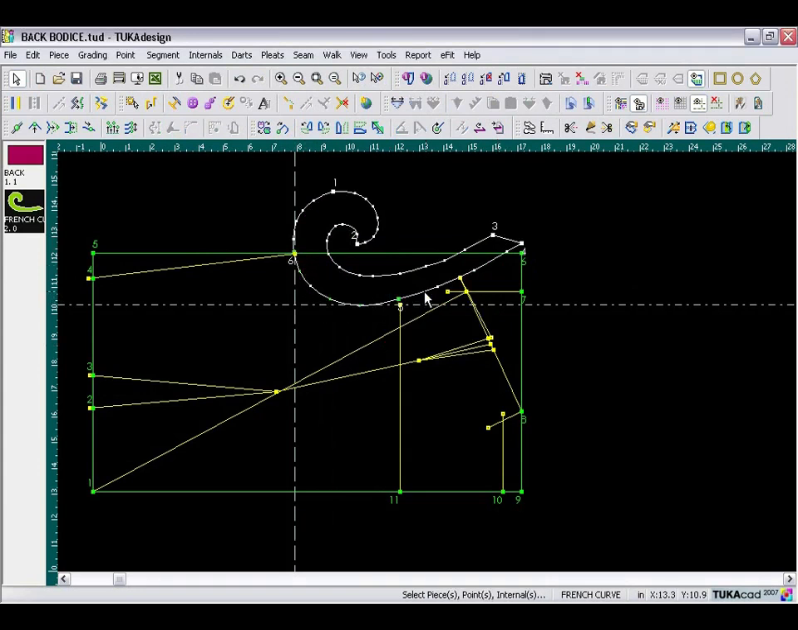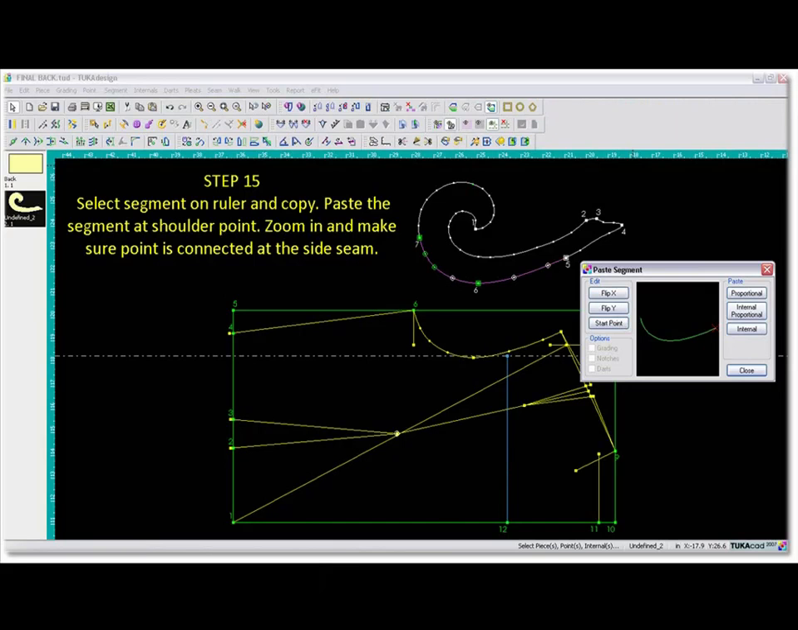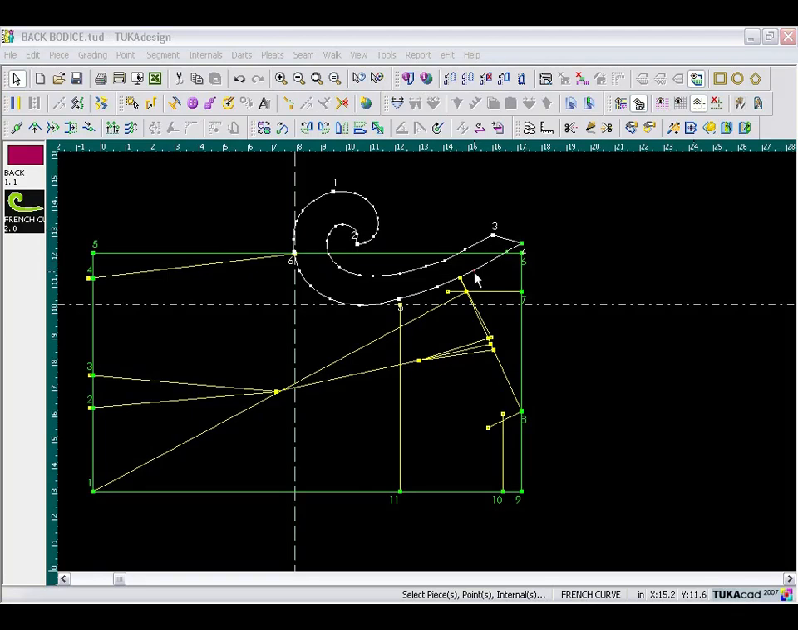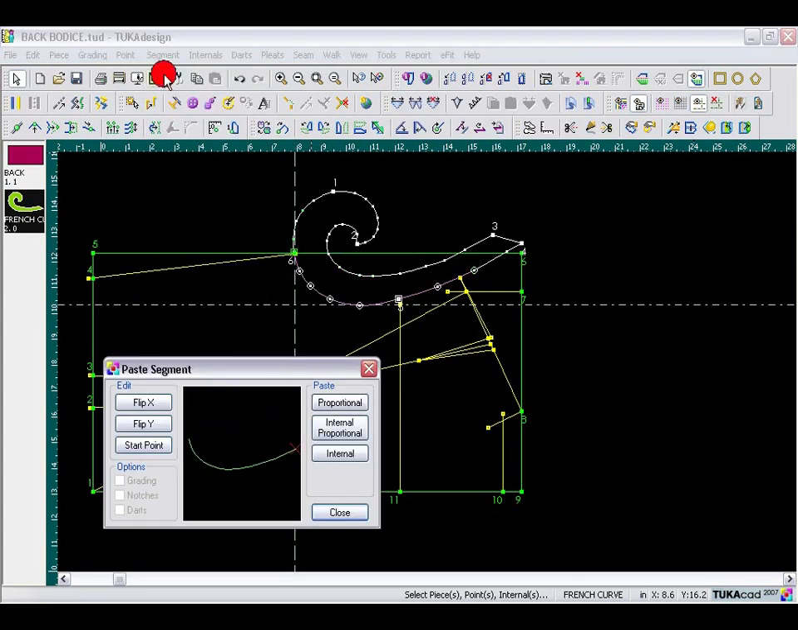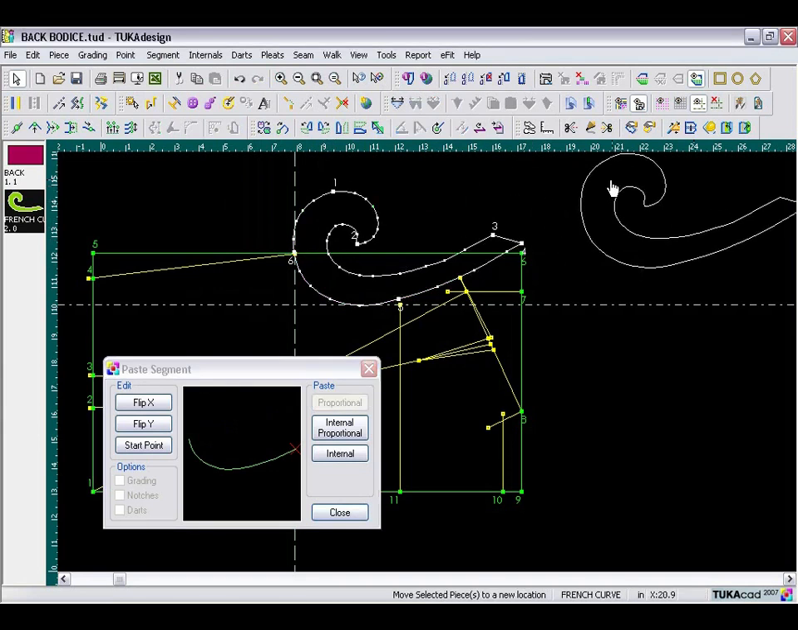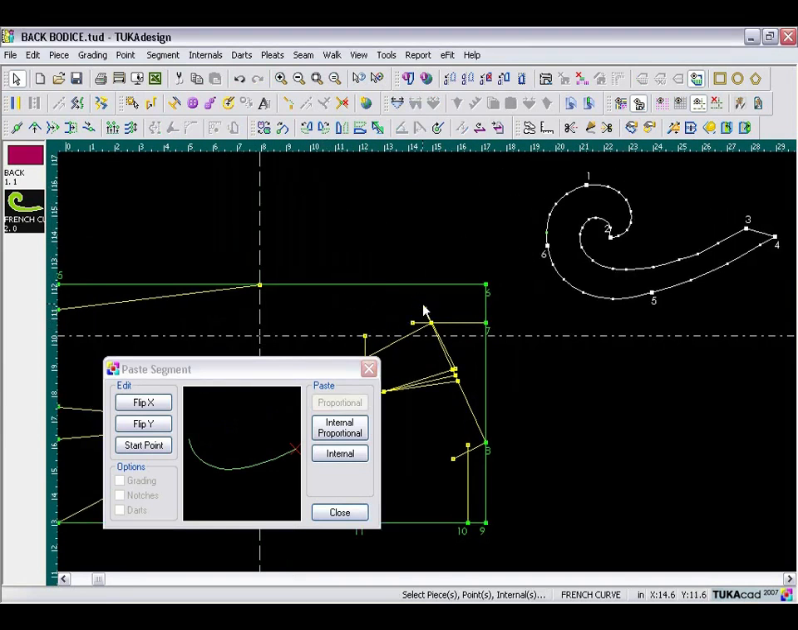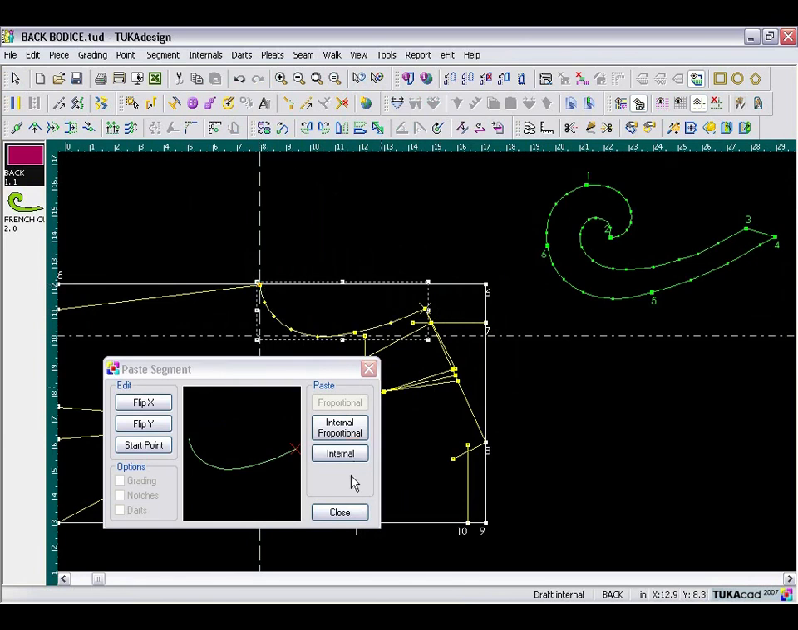Here we have it touching the line here and finishing at the shoulder. So once that angle is set, then we can select the segment. Okay, so now we're going to select the segment on the ruler to copy. Go to Segment menu and choose Copy. Then I can move the ruler away, and I'm ready to paste it between these 2 points proportionally. So I can click Internal Proportional and go from the first point to the last point, and my segment will paste proportionally.